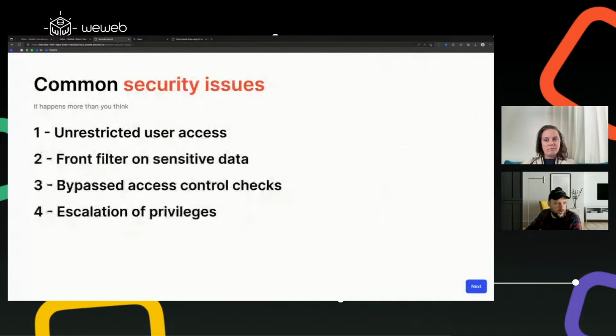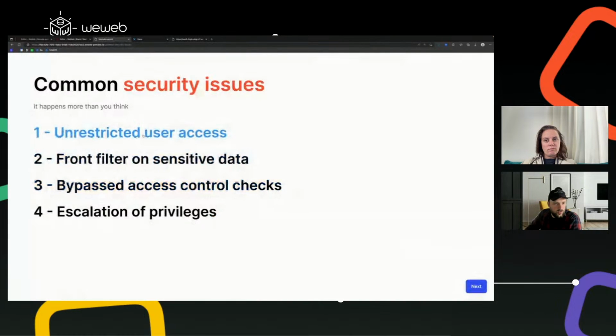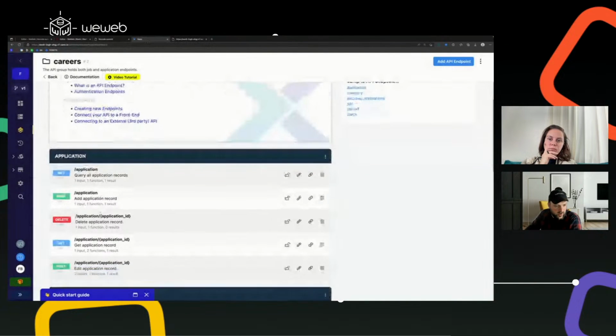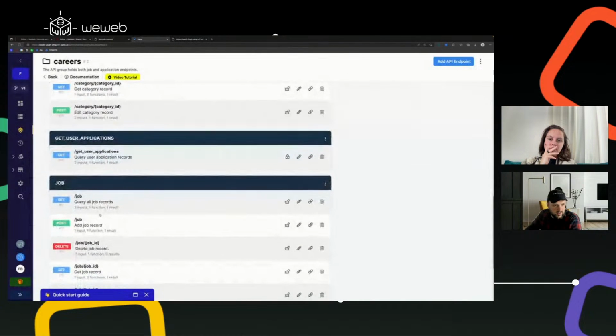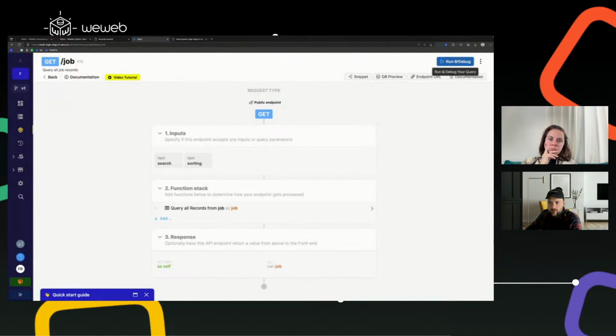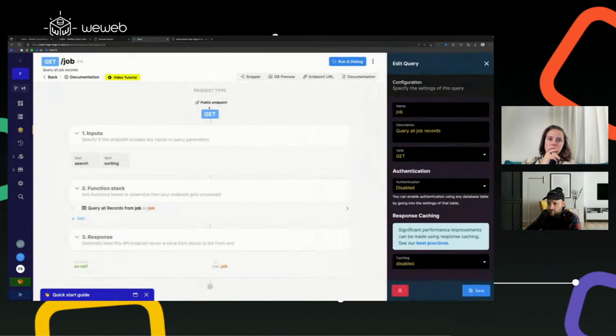I had a list of jobs. Let me go back to that book. This one, unrestricted user access. So I've got a list of jobs in here. If I wanted to protect that one, I could go in here, find my endpoint. Okay, this one, to query all jobs. I can run and debug in here and get the data. And in Xano, you see, it's a public endpoint. So make sure to audit all your endpoints and first just make them private.